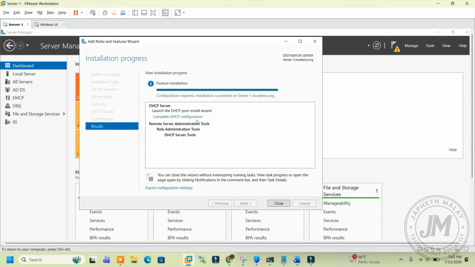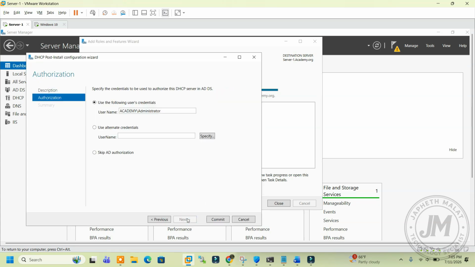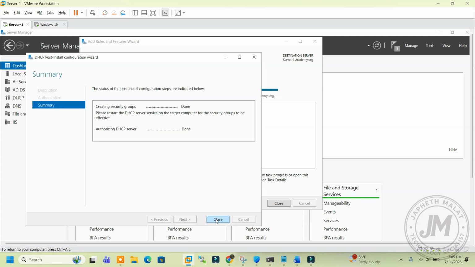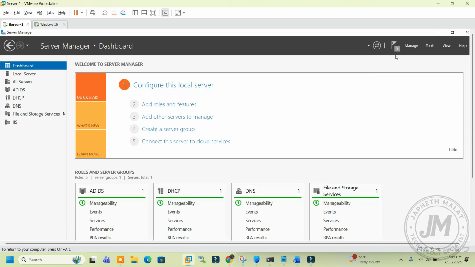So now it is complete. Click Complete DHCP Configuration, or you can just click this notification. So click Complete. Then you can click on Next, then Commit. So all is done. Close. Then now you go to the feature. So you go to Tools, DHCP.